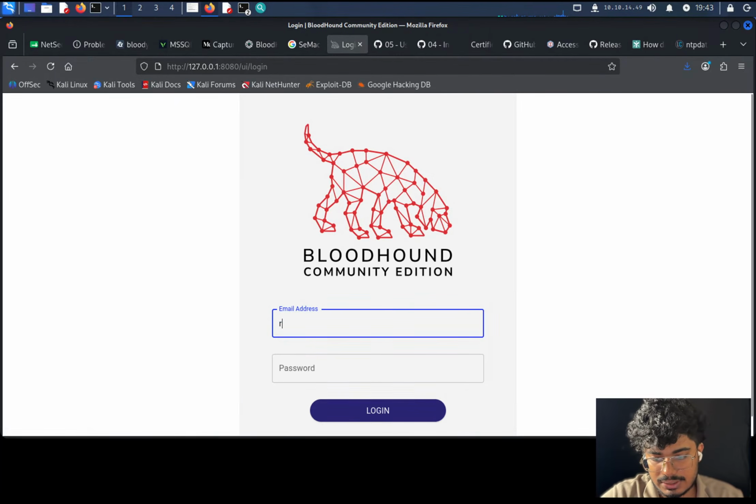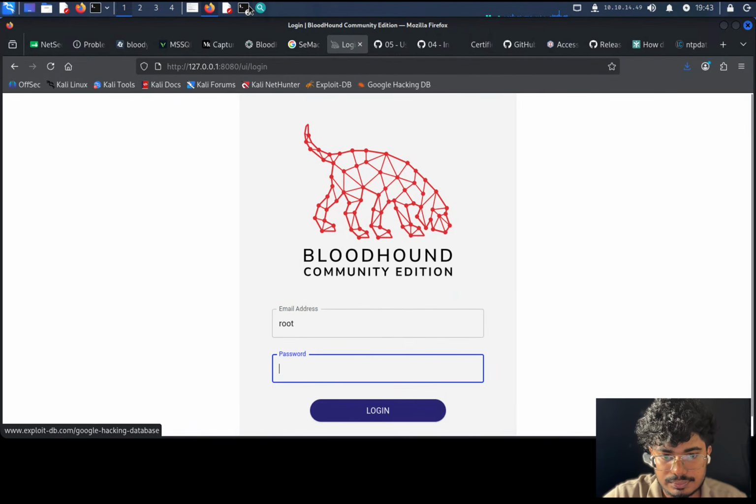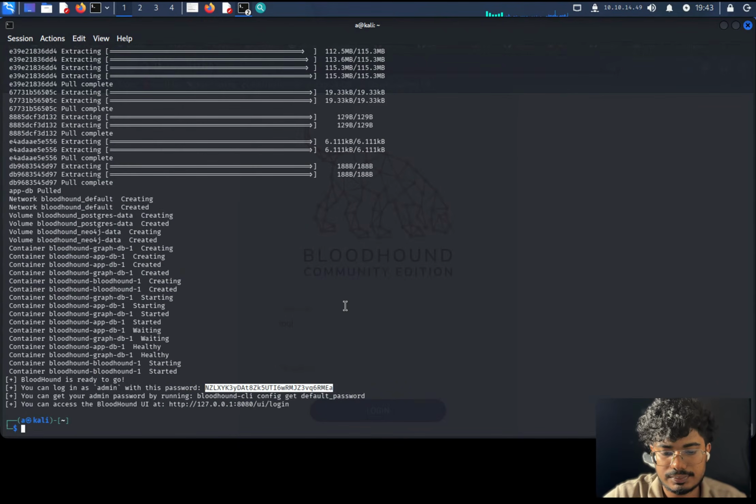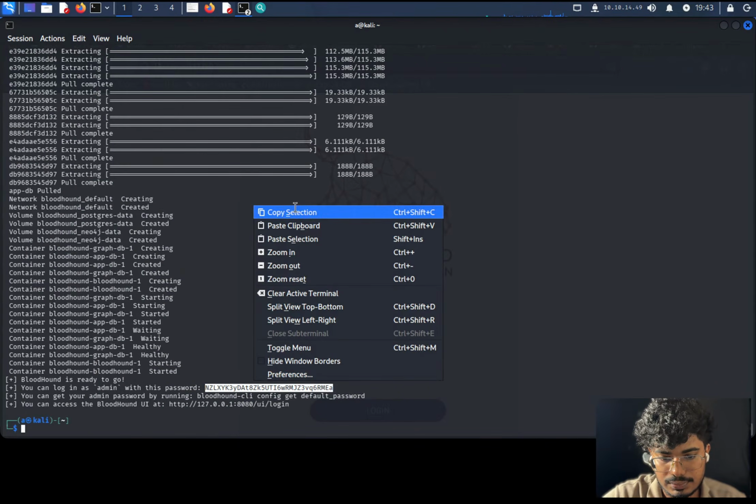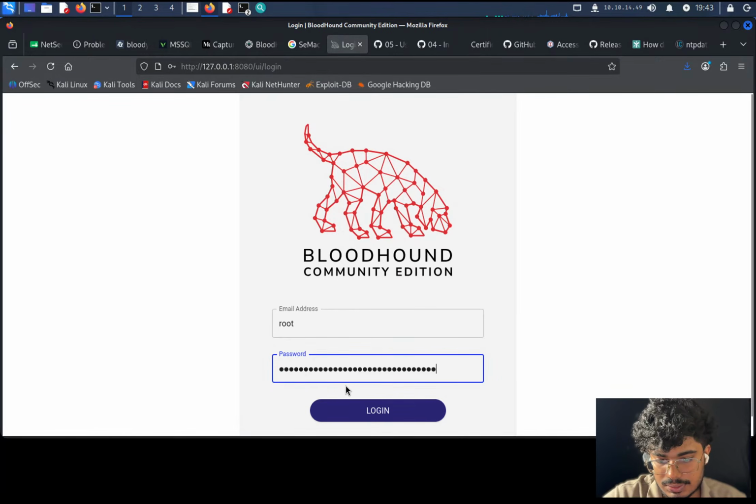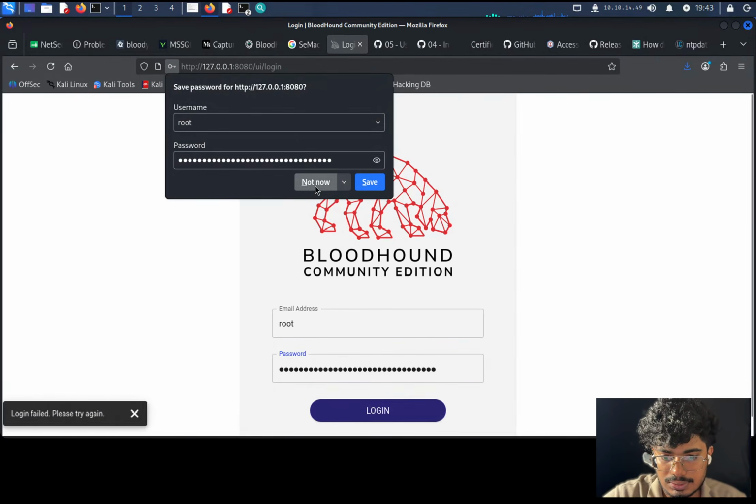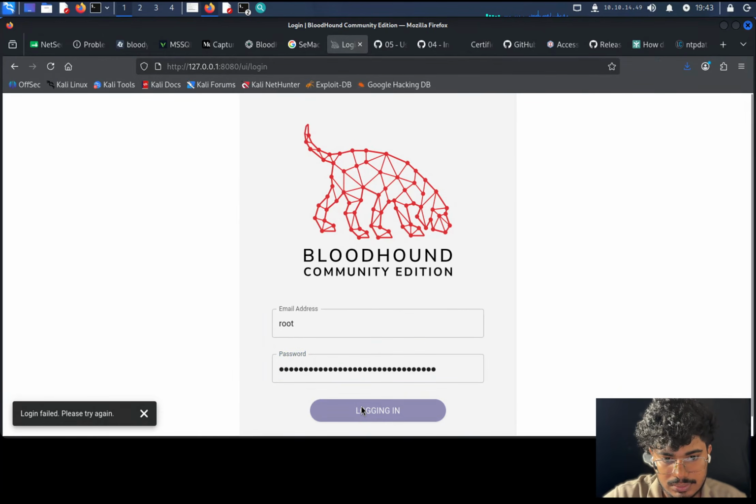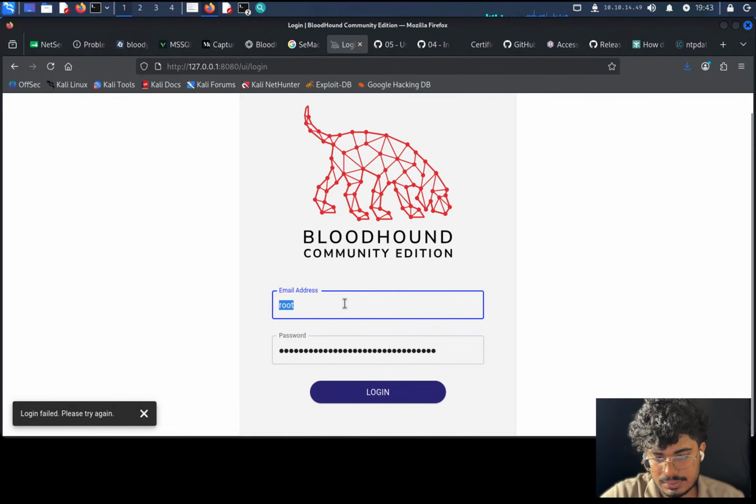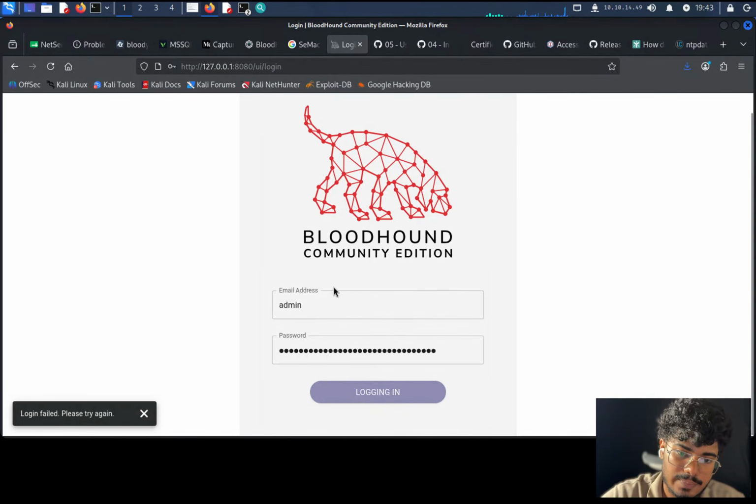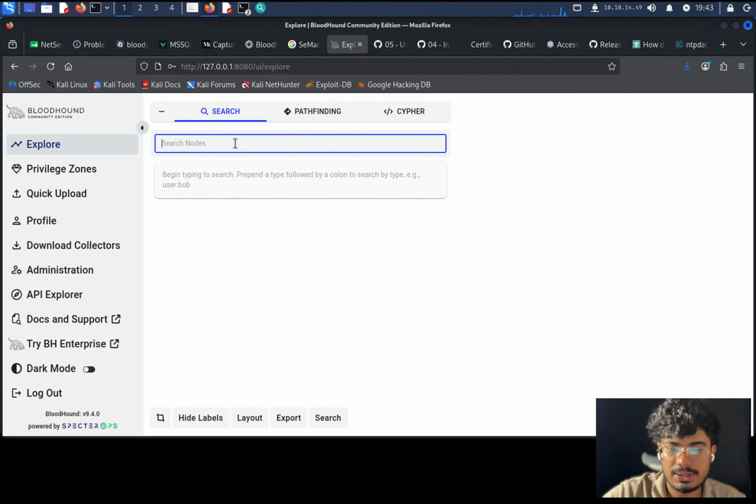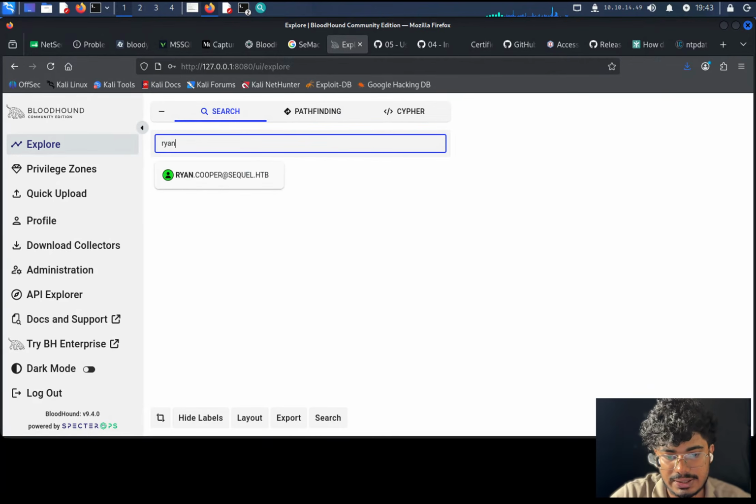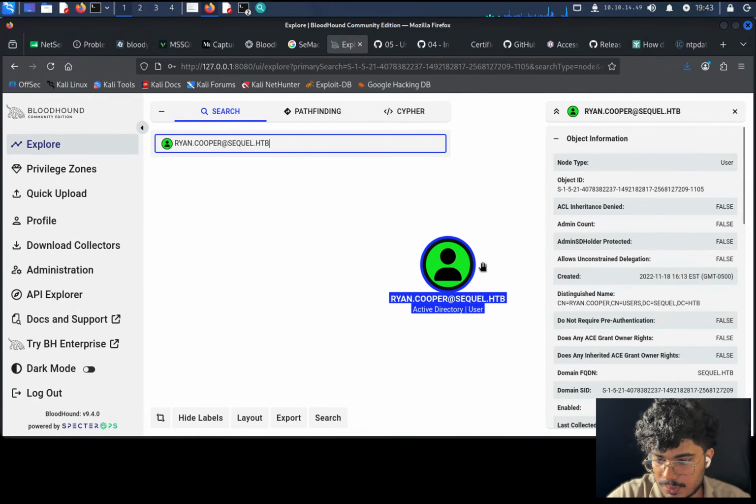You can download it and you can also upload it to your BloodHound to ingest it. Let me just log in a sec, copy this. My login failed. Oh, admin. Next we will search for our current user, the current user which we got, which is Ryan Cooper.